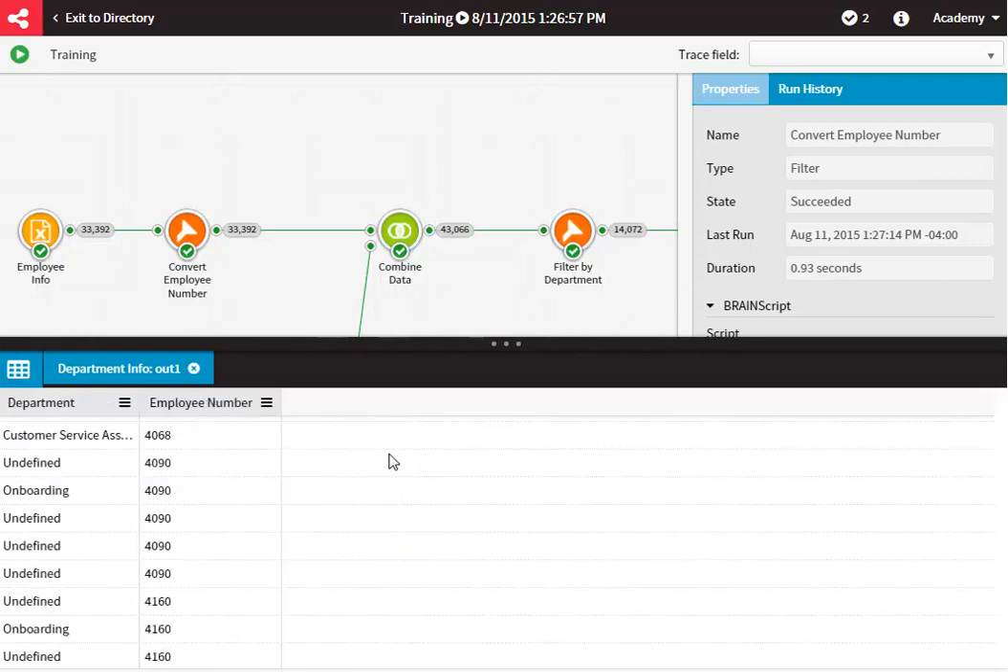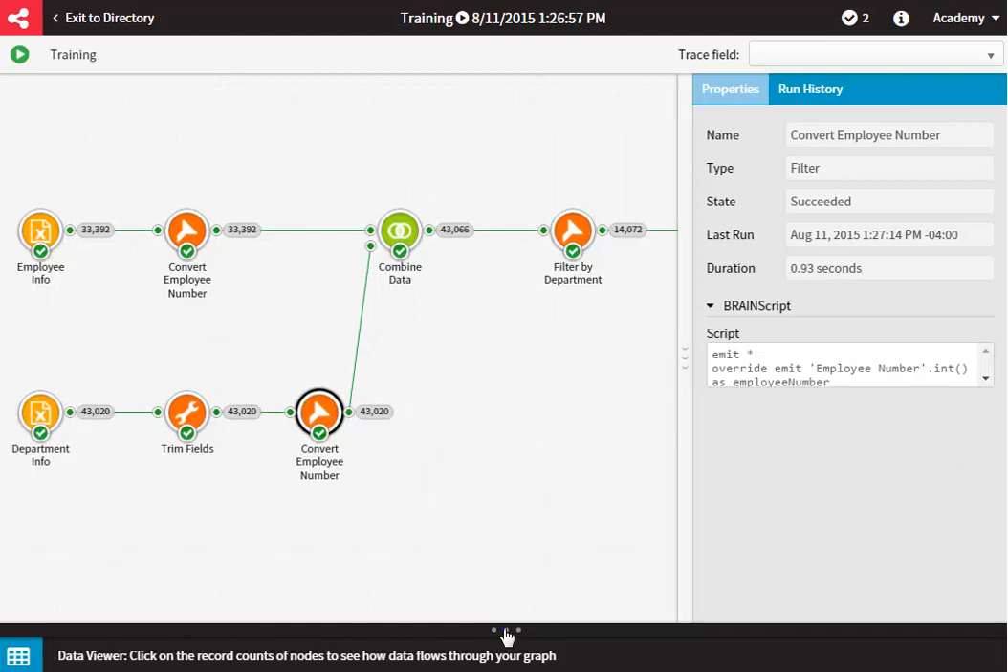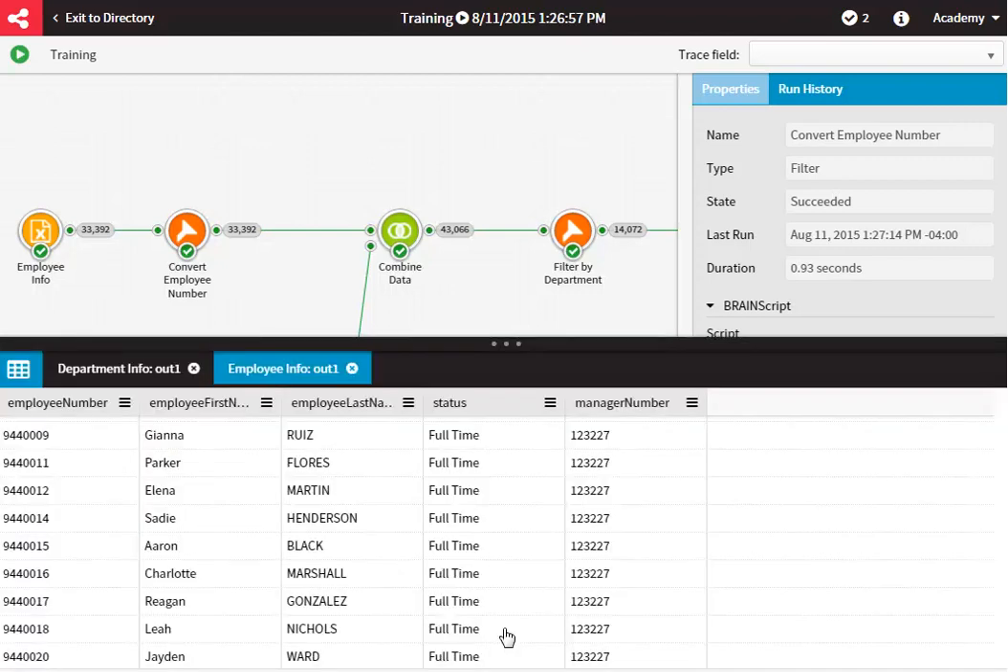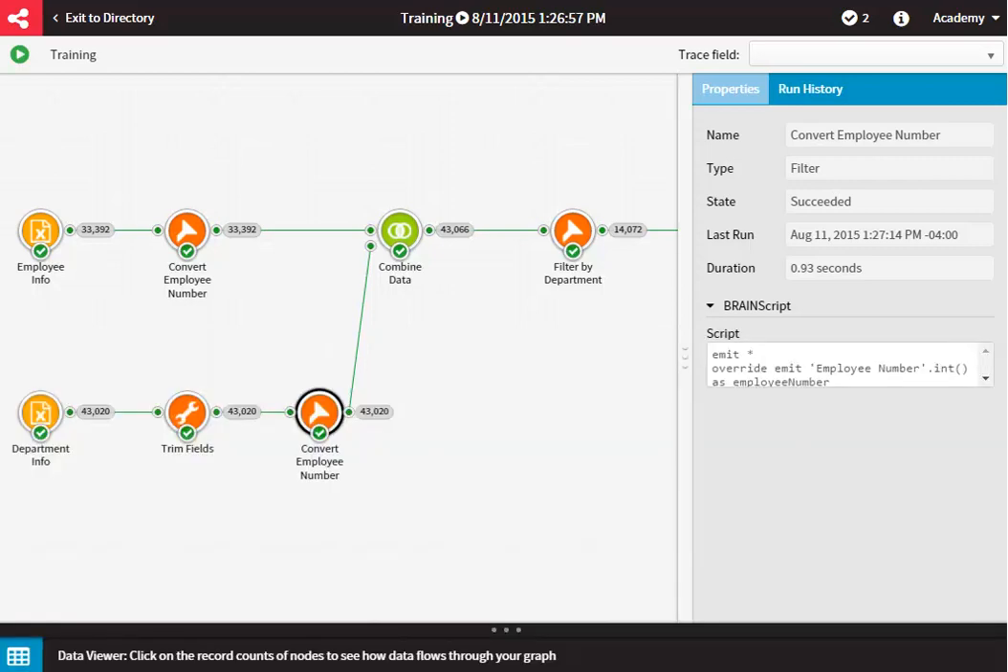Each new node record you click opens a new tab in the data viewer. From here, you can toggle between the data viewer tabs. Click the data viewer divider to minimize or maximize the data viewer. To close a data viewer tab, simply click the close icon. And that is how you use the data viewer.